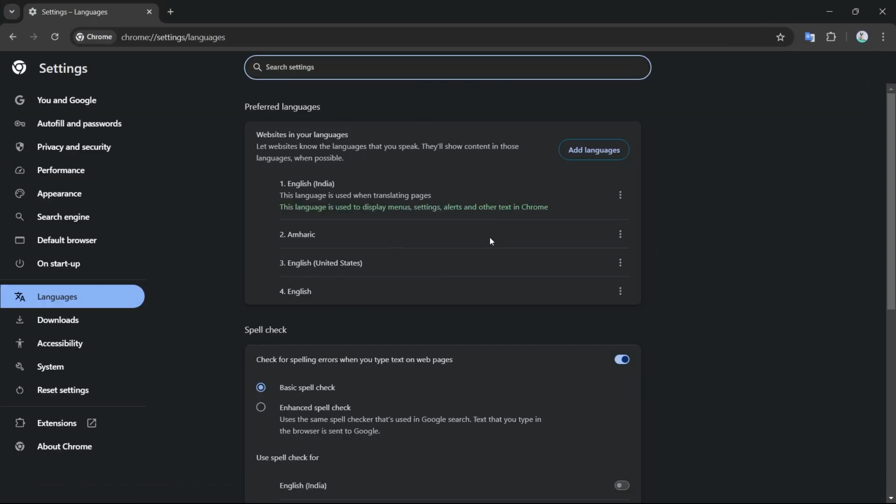Now my Google Chrome is in English. So that's how you can change Google Chrome language to English.